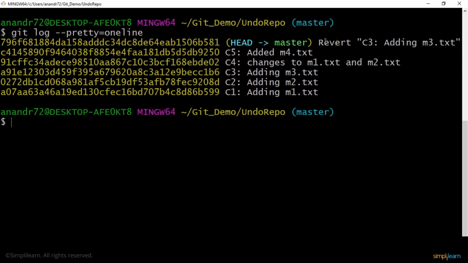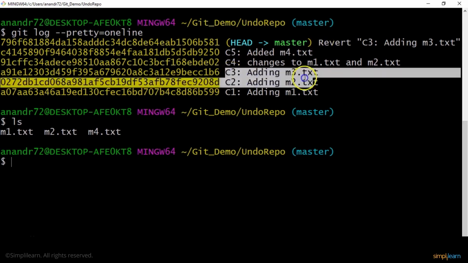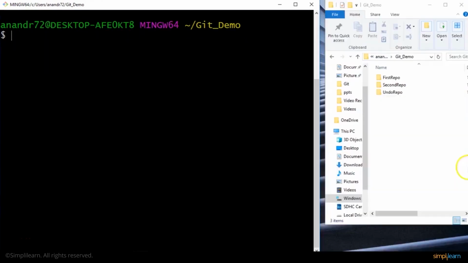I see another commit, but what was there as a part of this commit actually is getting rid of commit C3. So if I see my files here, there's only M1, M2, and M4. M3 was added as a part of C3. Now I've gotten rid of M3 by using the revert command for C3. So this is a better way of undoing things.